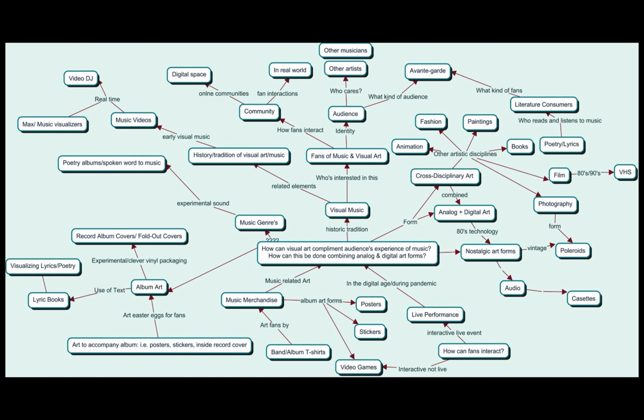I started out with a mind map of all of these different topics relating to visual music, how audiences can interact with musicians, and different ways of combining analog and digital art forms. I was very interested in how music makers can communicate with their audience.